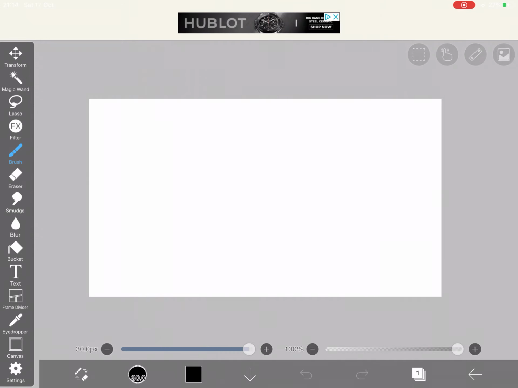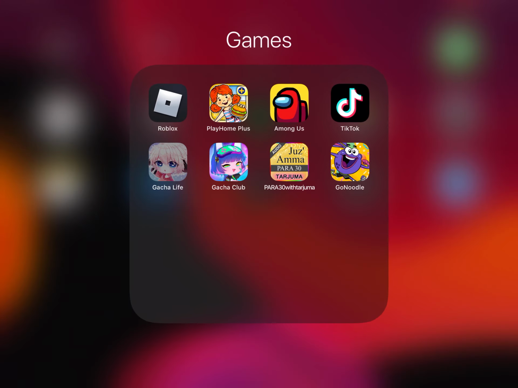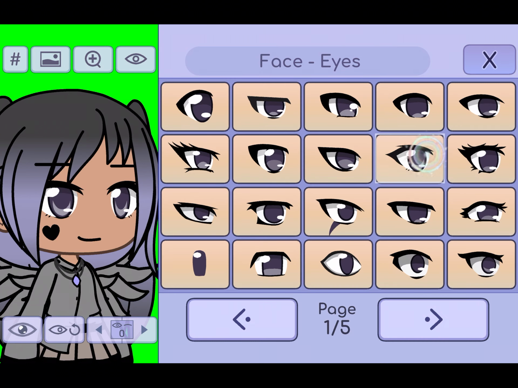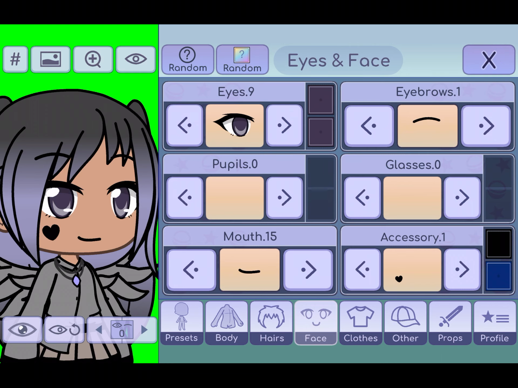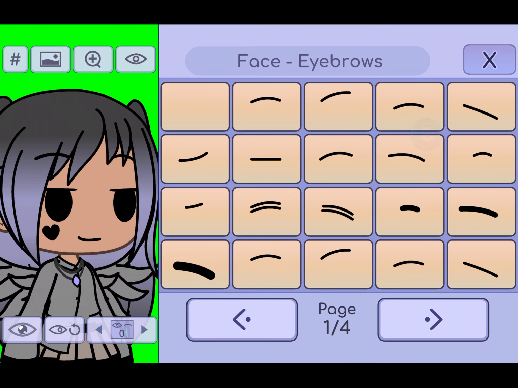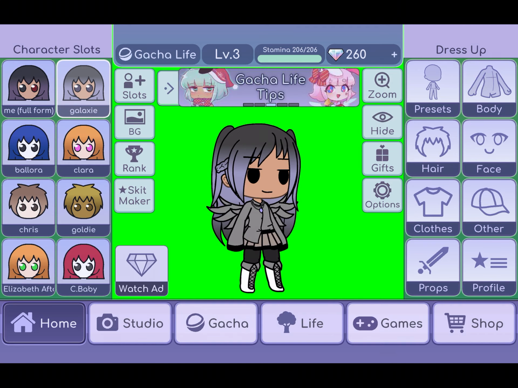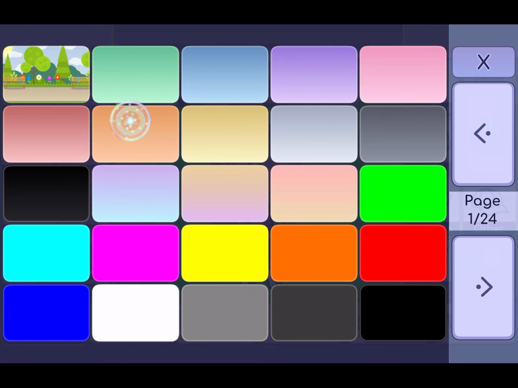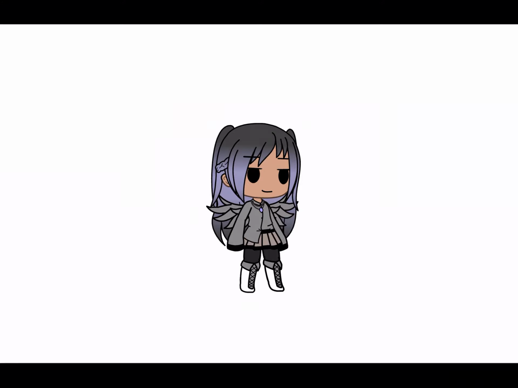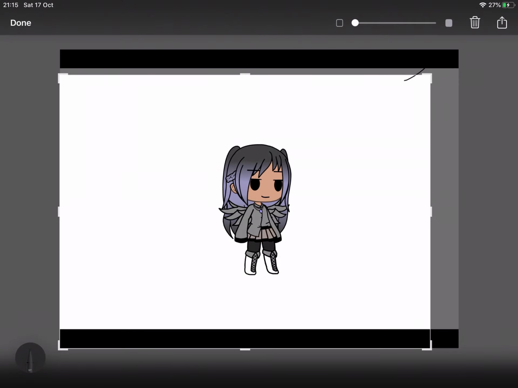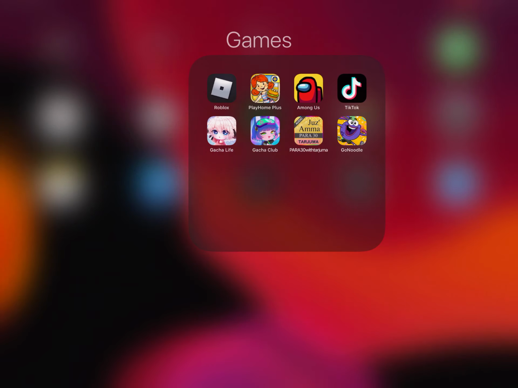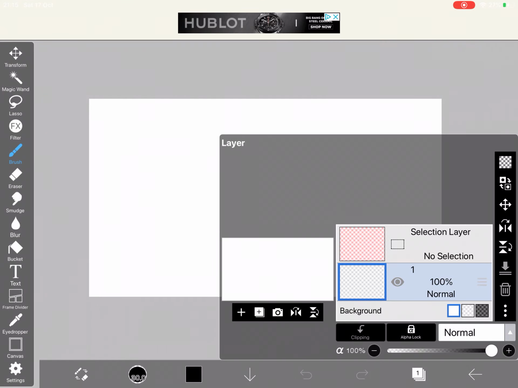I deleted the photo I was going to use. So let me go to Gacha Life and retake the screenshot. Or I could just use a different screenshot. I'll just change her about a bit. Maybe that. Okay, just make the background white. Screenshot. Now you need to crop this screenshot like this. Save it to photos, and it should be available for you to use on canvas.